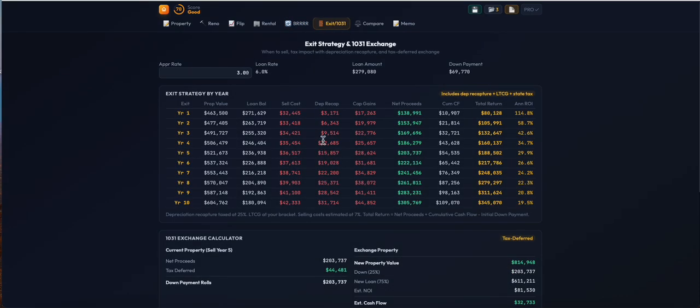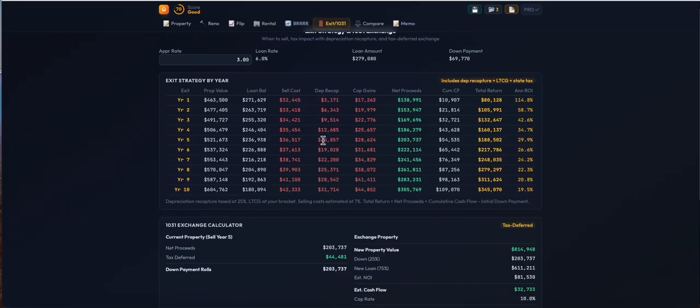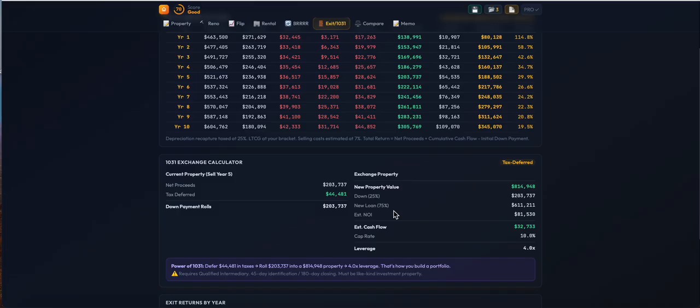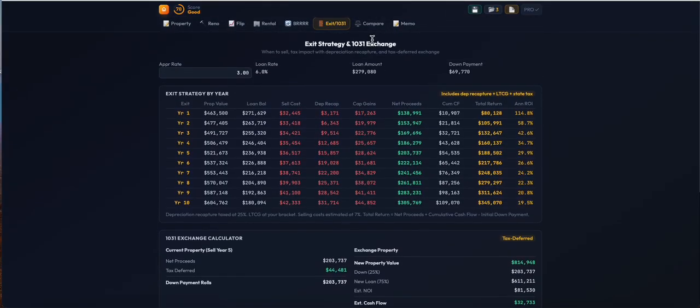Exit strategies. Certainly, if you're considering selling it or doing a 1031 exchange, there's a lot of good charts and data on here on how you could potentially exchange this into the next property and leverage the equity that you already have in there. A good tool there.